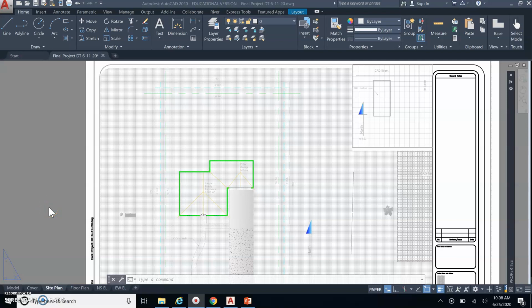All right, just going to do a quick video here on how to make a secondary viewport for your site plan sheet, which requires two viewports. One is the main viewport, which is a polygonal viewport in the middle here, for the main part of your sheet, and then the secondary viewport is for the vicinity map, which is up here.